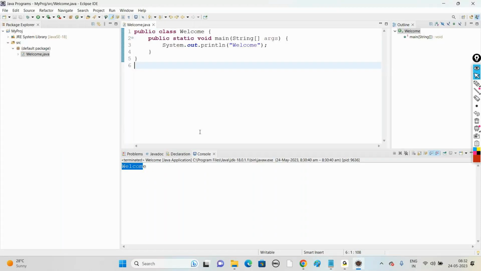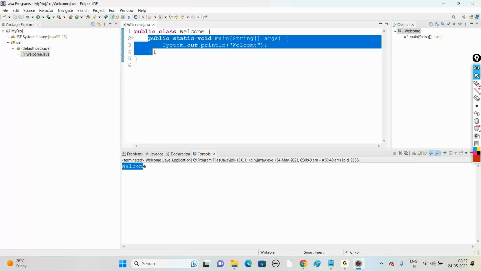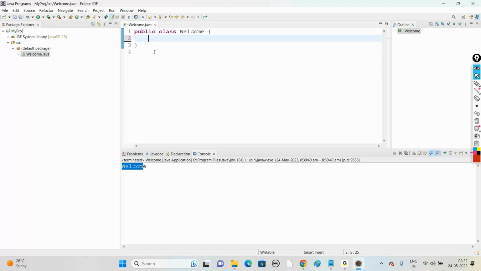Now let us go with the shortcuts. Let us suppose you forgot to make a check mark on the main method while creating the class. So now it will come like this: public class Welcome, simple open and close curly braces. Now we want the main method. To get it, simply type main, and on your keyboard press the Control Space Enter combination. Then we get the main method including curly braces.